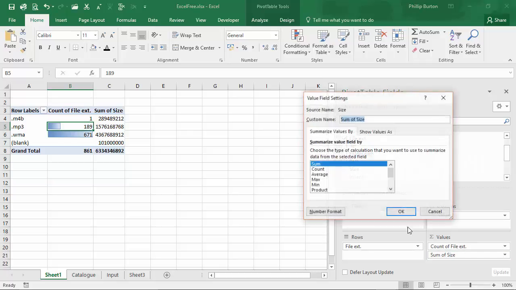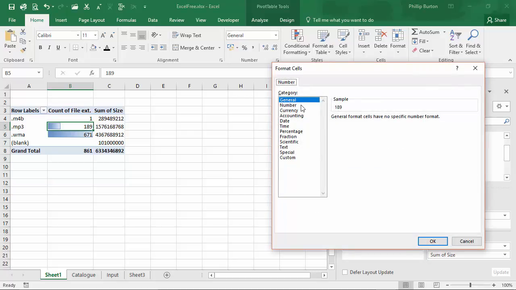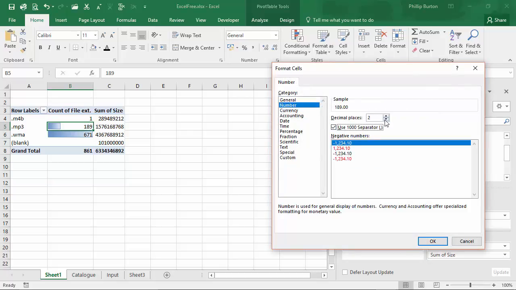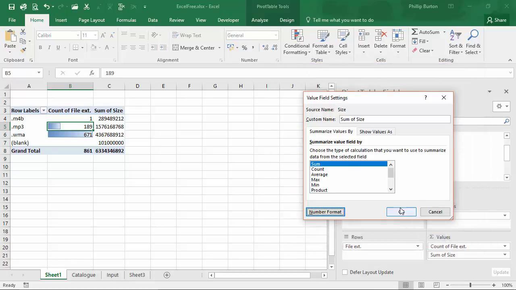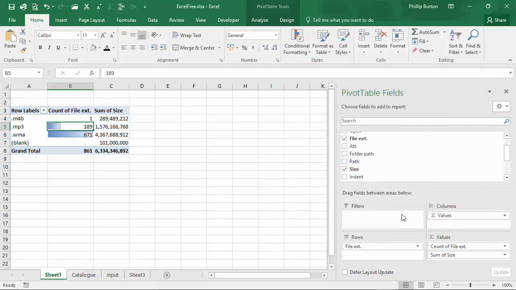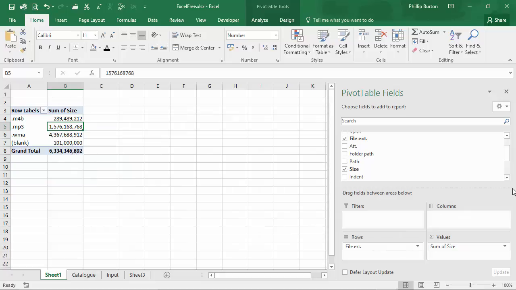Now I can go into it again and change the number format. So let's say I want that number format, and there we go. Hopefully not so frightening. So I'm just going to remove the count and just leave the sum. Now you can see you can drag and drop. That's all it is. Drag and drop information from here into rows or values.